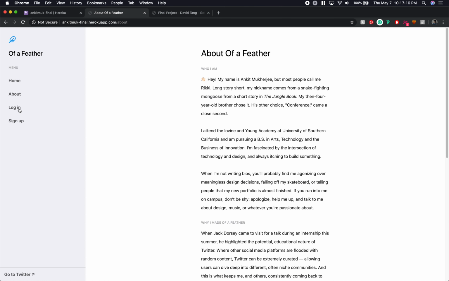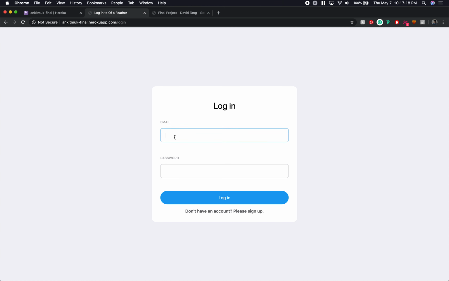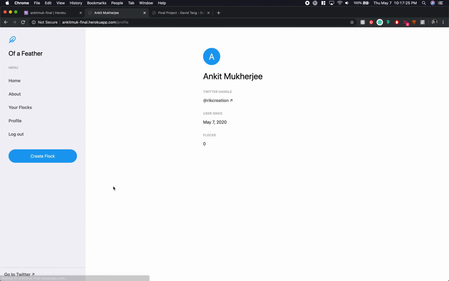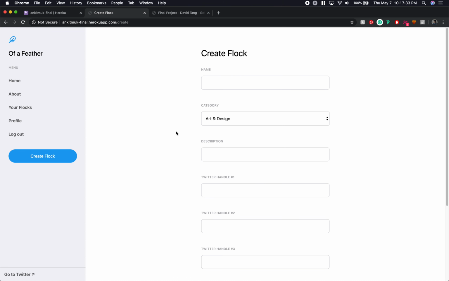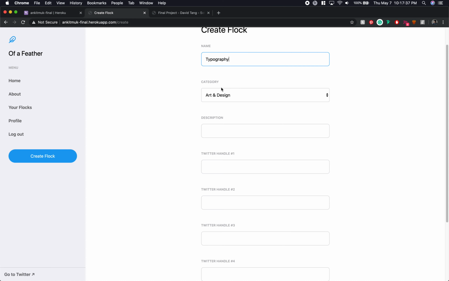So if we go ahead and log in, we'll create an account afterwards. We're going to see that it leads us to this profile page, and we can go ahead and create a flock. I'm interested in typography, and if other people are as well, then this flock might be interesting for them.